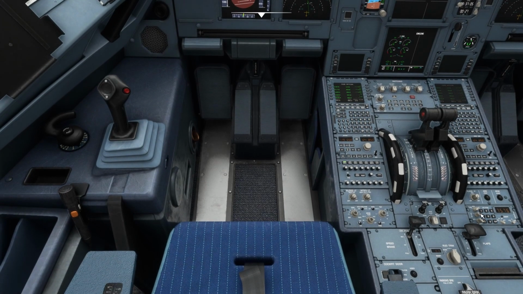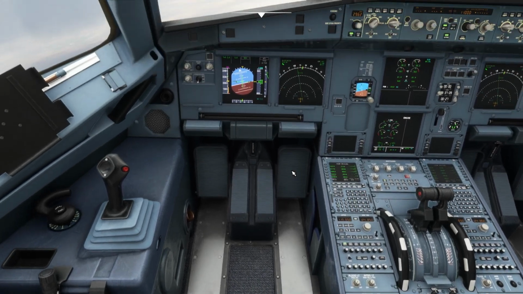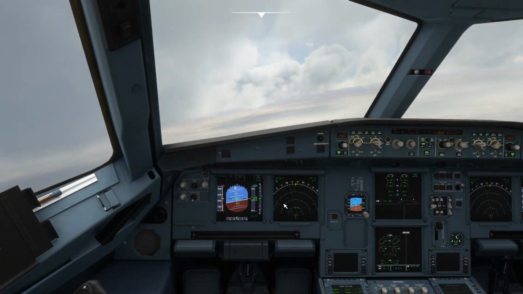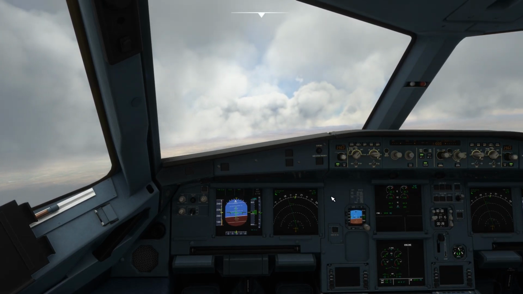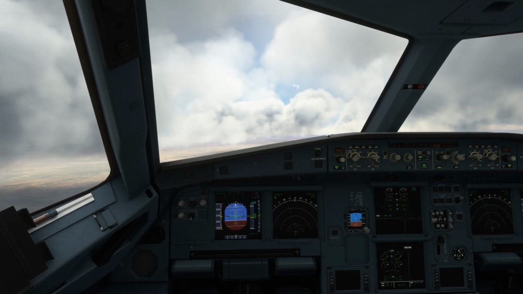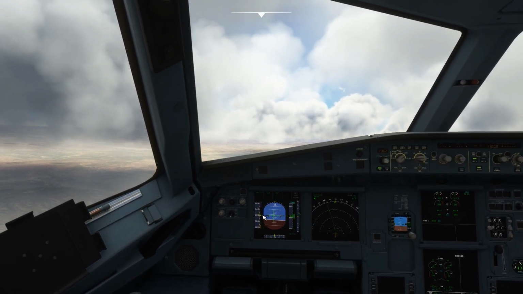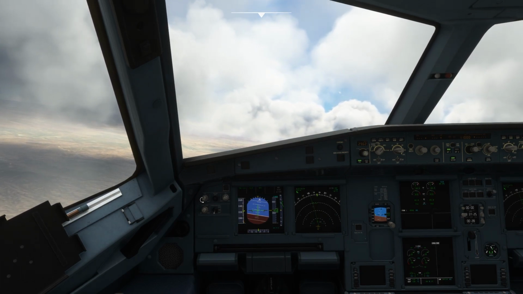And let's disarm the ground spoilers, and that's it. Now the plane is following the flight plan. The green dot speed is coming. Good speed for the clean configuration. Let's increase.